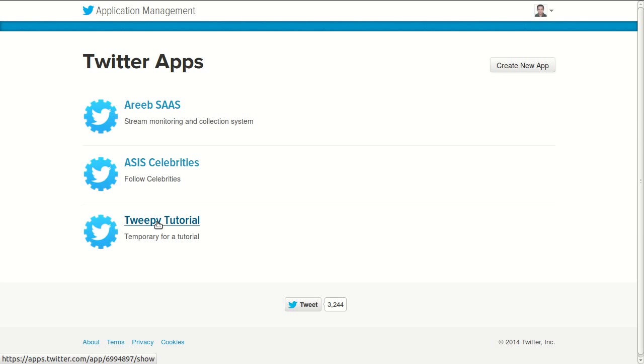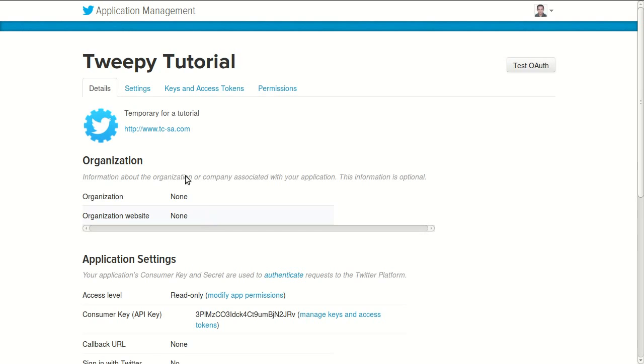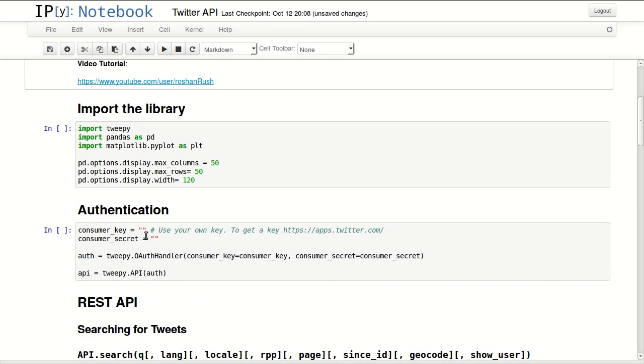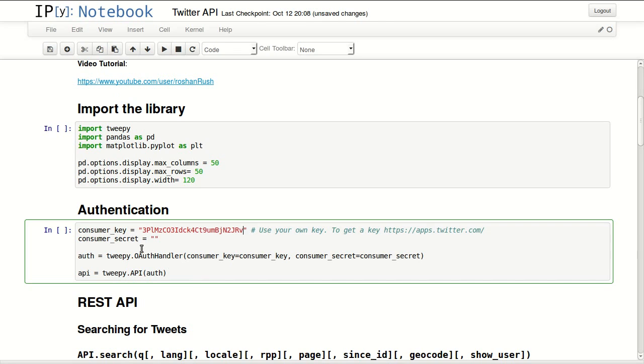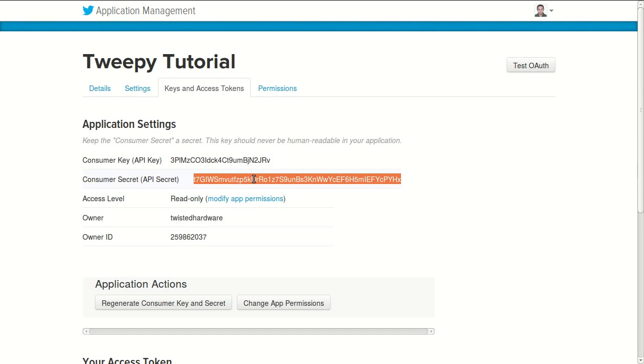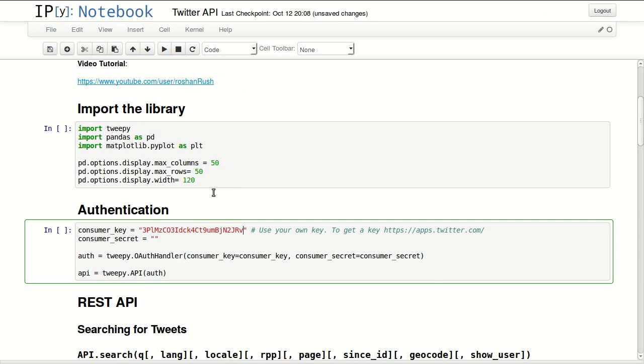In here I created an app called Tweepy Tutorial, so we can do that. You go to keys and access tokens and copy your consumer key in here. I will put this key in my consumer key, and I will get my consumer secret and put it in consumer secret.